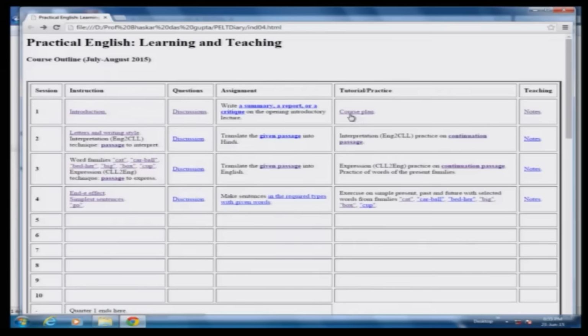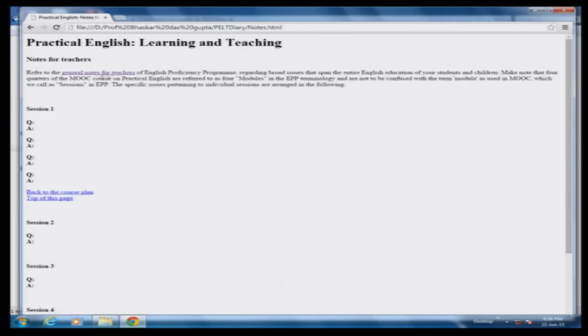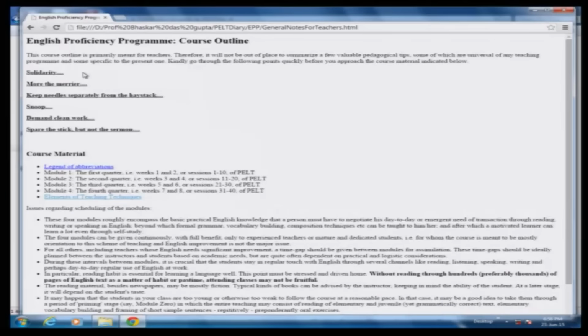This discussion is for teachers. There are two issues here. One is, you might have noticed that in this session, what we have listed here is practice of words of the present families. Okay? So, how is a set of words to be practiced? For that, there is a little note here.